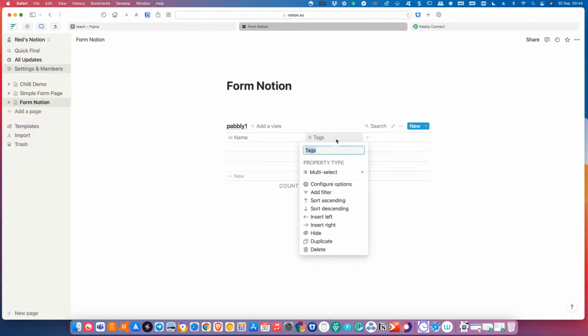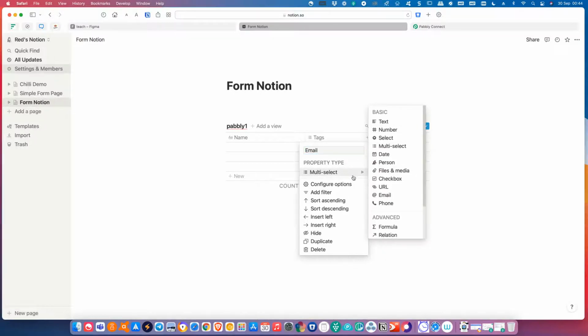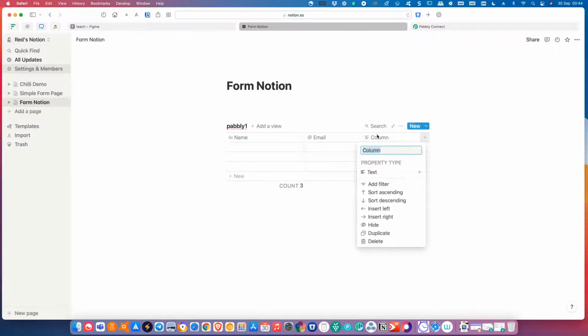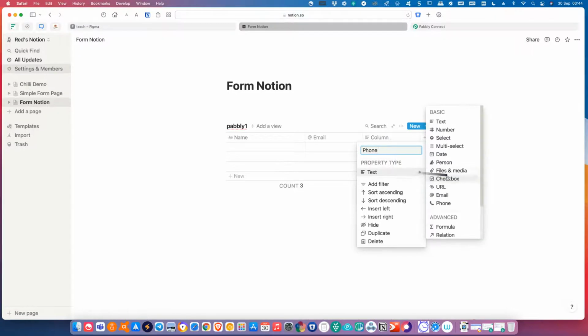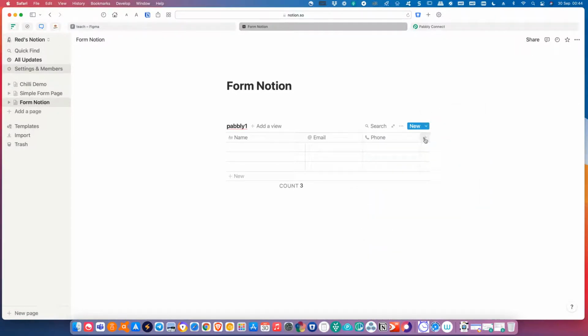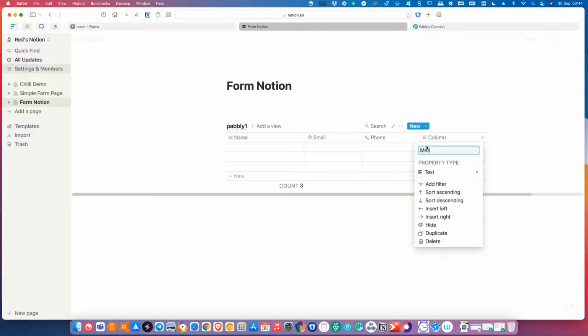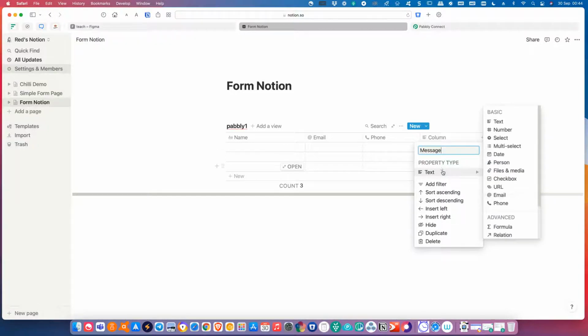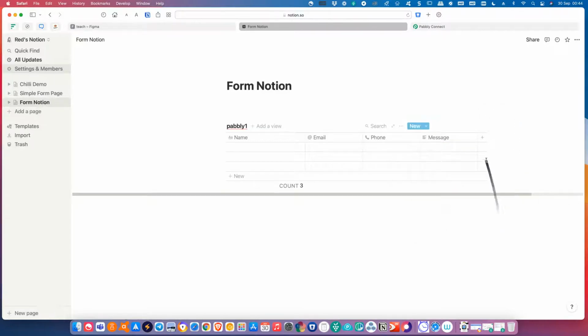So you have a name. This one will be email. It should reflect what we created early on over the other side. And then this would be phone, right? This should reflect exactly what we created in Google Forms, just to match and not confuse Pabbly.